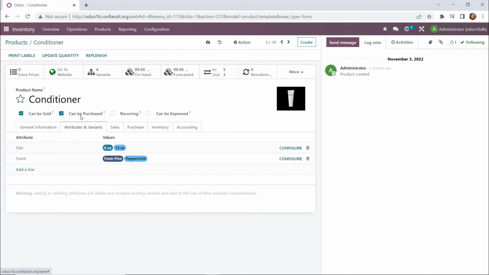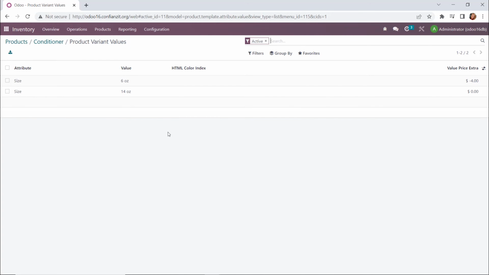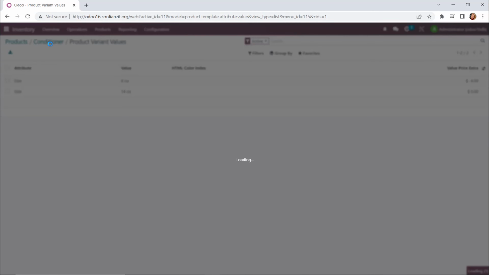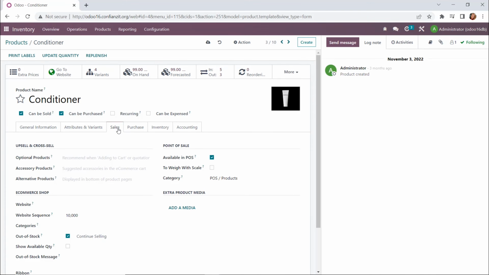So opening up under our attributes and variants, you can see that we have 4, and different attributes that we have are size and scent. So we have the sizes of 6 ounce and 14 ounces. Our scent is the fresh pine, as well as the peppermint. And we're going to go ahead and configure this one so you can see what that would look like. So for the 6 ounce, it's going to be $4 less than our 14 ounce. So you'll see when we go back to our conditioner, the sales price was set at 20, so this would be a $16.